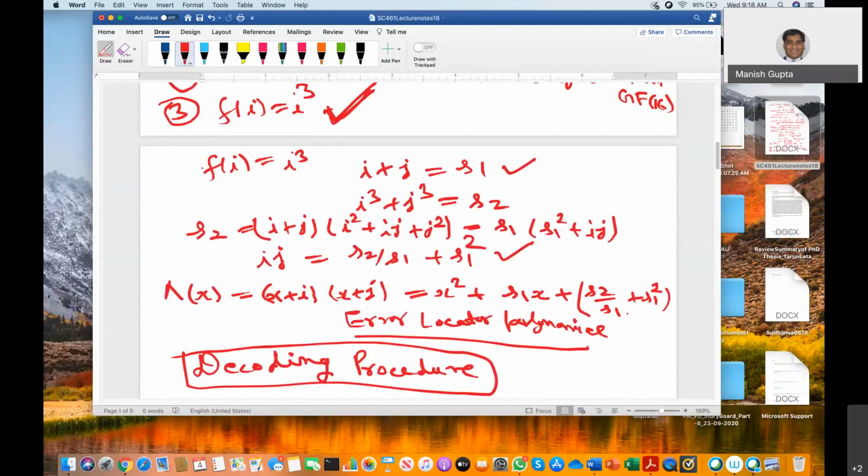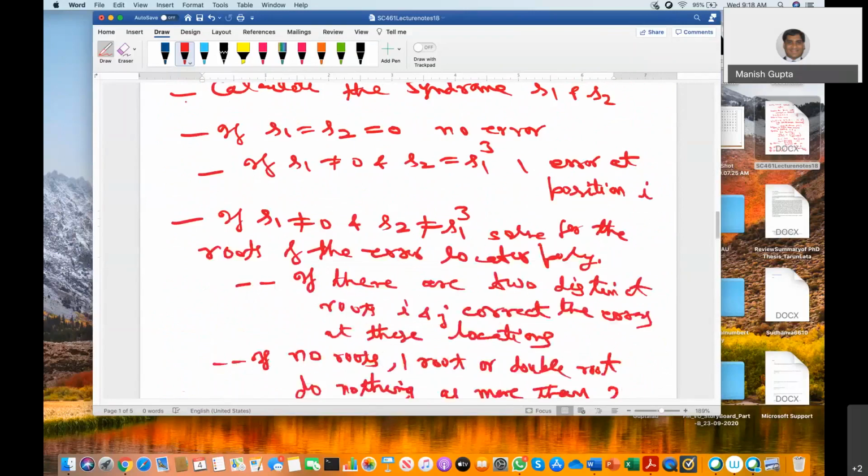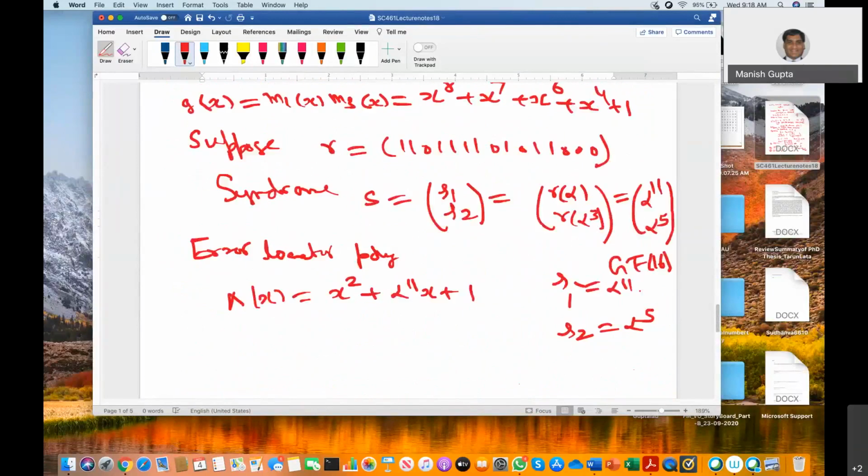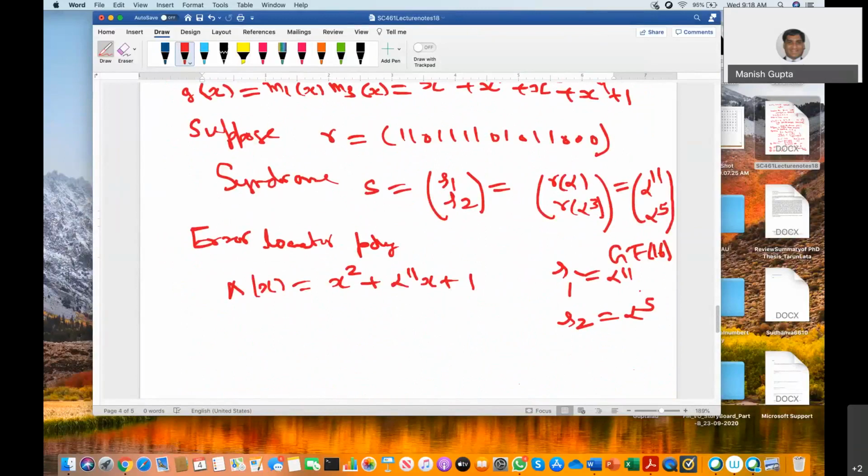I have substituted everything here, the value of S1 in this expression, S2 by S1 plus S1 squared, and you compute everything in GF(16), so you know how to compute everything in that field. Okay, so the result is x squared plus alpha raised to 11, which is S1, times x plus this quantity, which turns out to be 1. You have to simplify it.